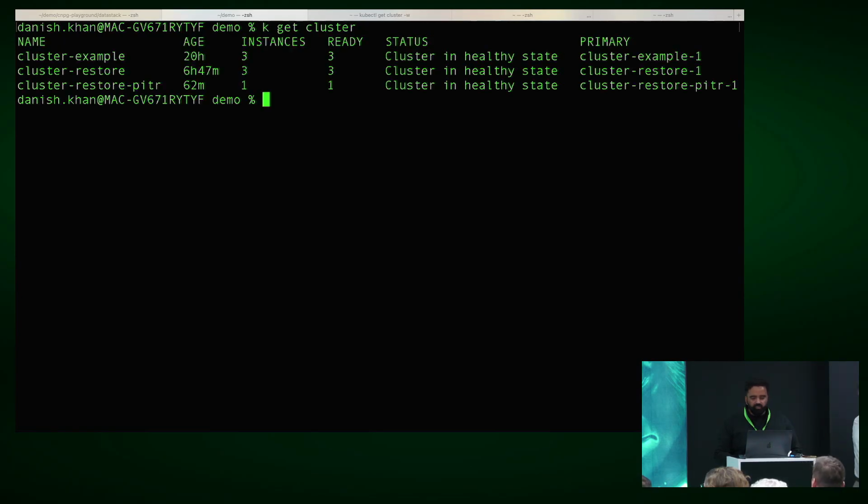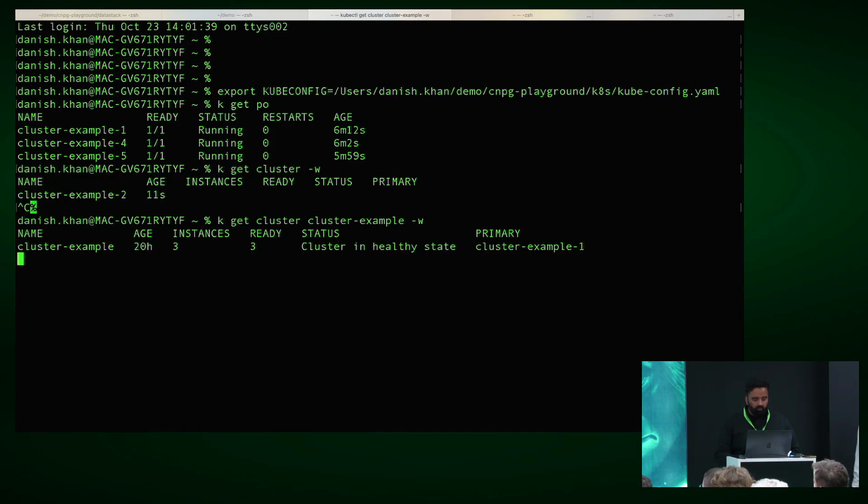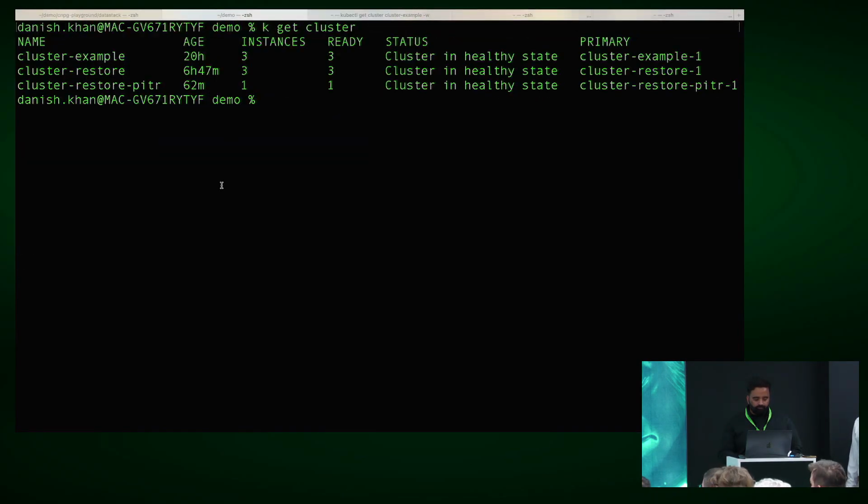So let's find out the primary, okay? So cluster example 1, okay. And then let's take a look at the cluster. Okay, so this is now in healthy state, and we will see the state changes. Again, a Kubernetes command.